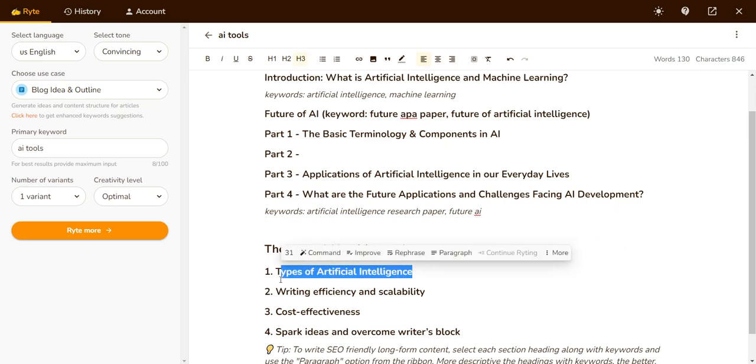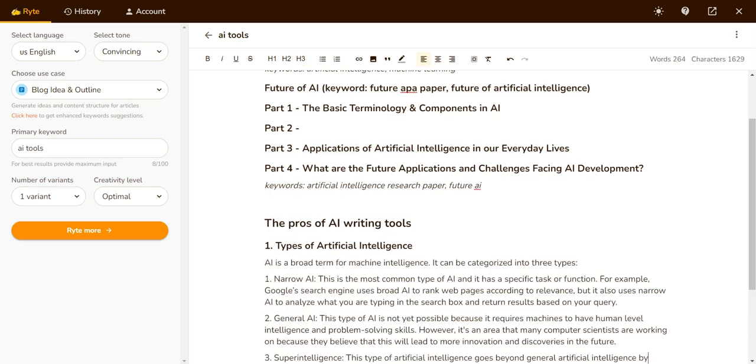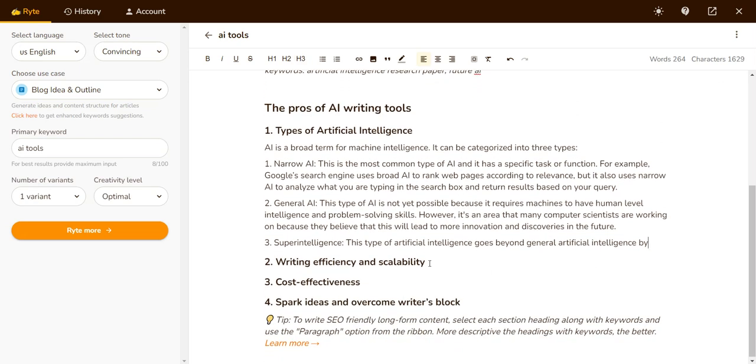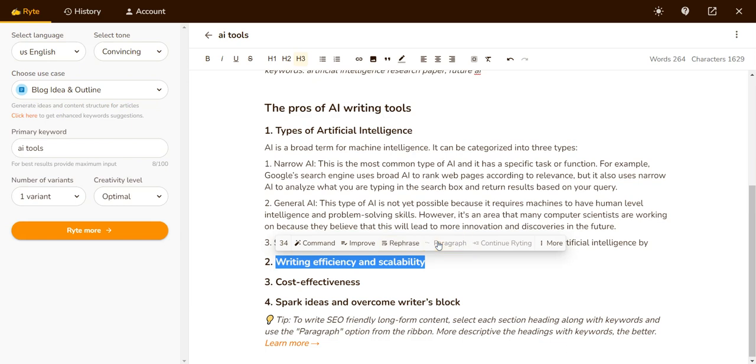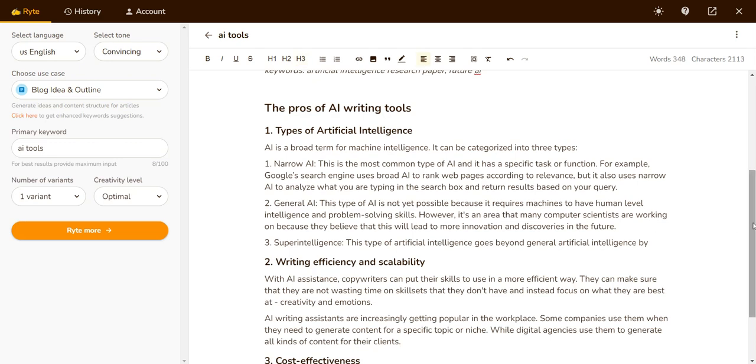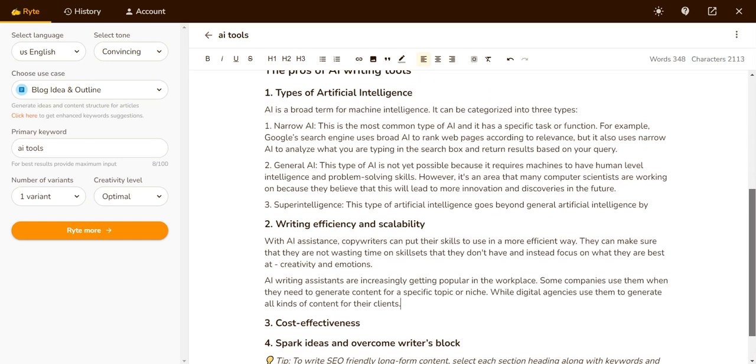So I highlight this, click paragraph, and wait for it to do its magic. And there you go. Okay, do the same thing for the next one. Paragraph. Okay. And you get the idea. I don't have to keep doing this over and over again.